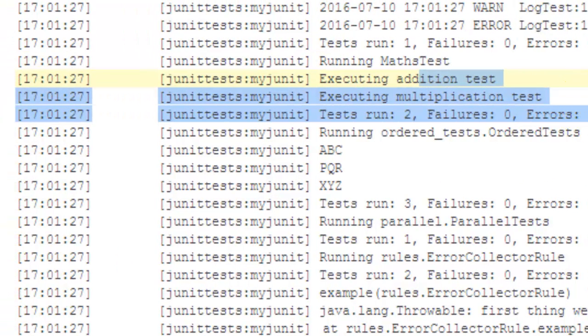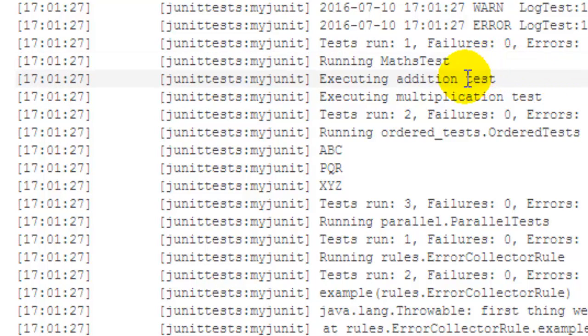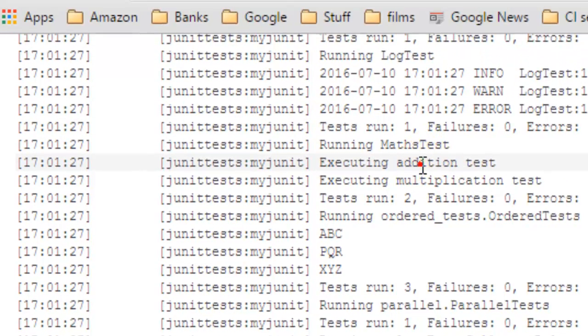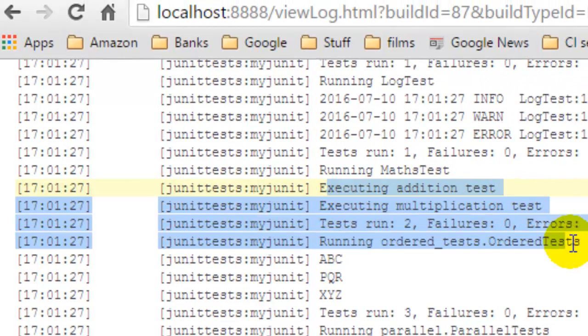Even with frameworks like log4j, with all these frameworks you can write to the console, and the same lines can be used to write to the build log of TeamCity as well.